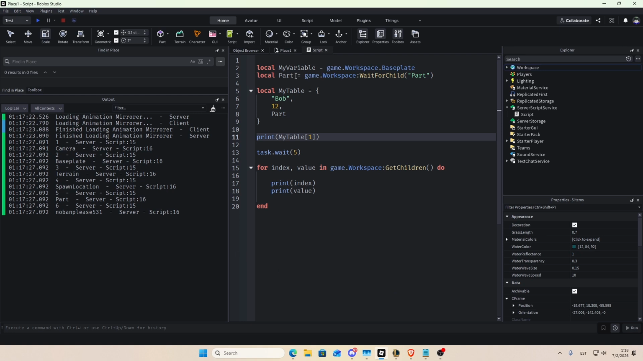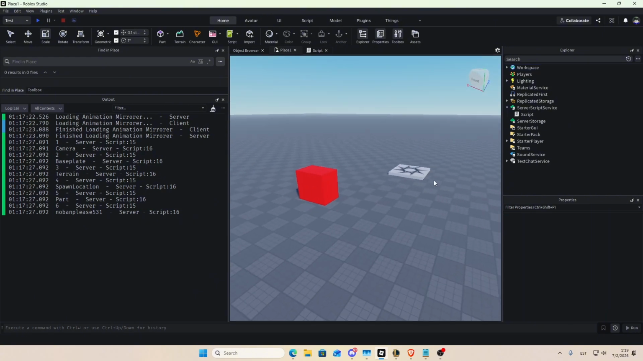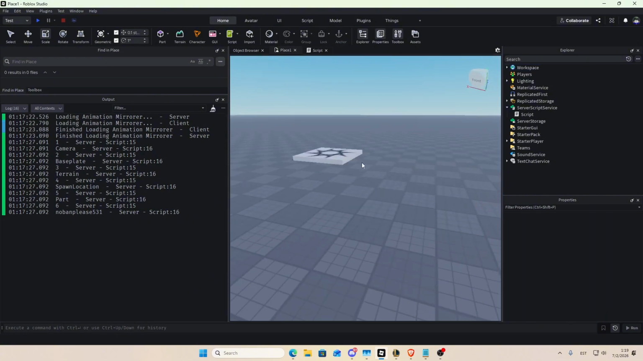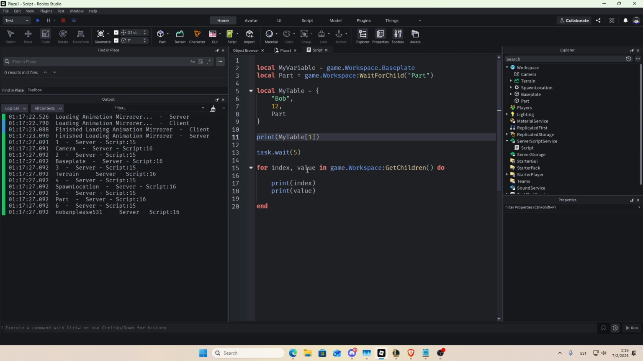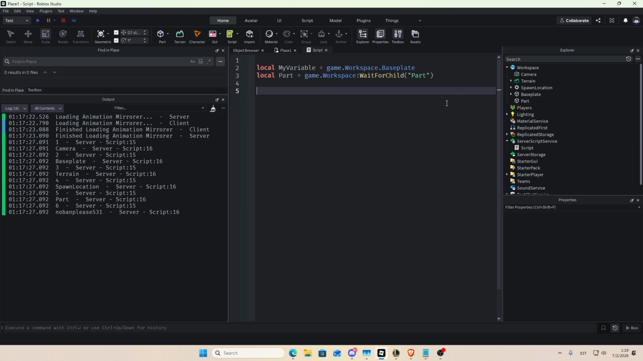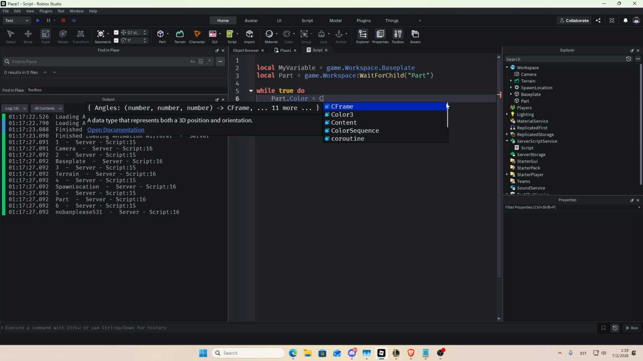You can do cool stuff with a loop. I think I could make a rainbow block or something to show you how loops work. Something cool with it. So we have the part, and let's make a while loop, so it just runs forever. While true do part.Color equals Color3.